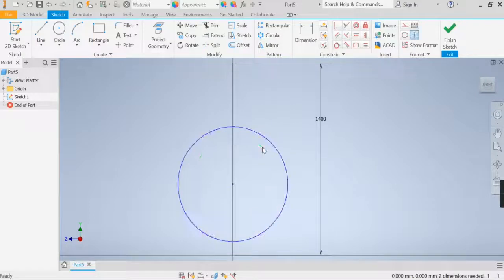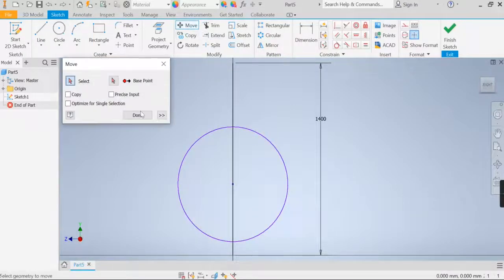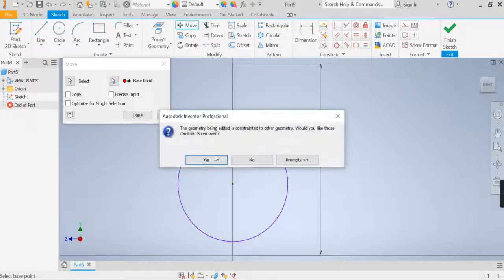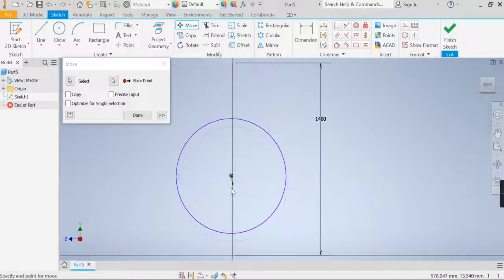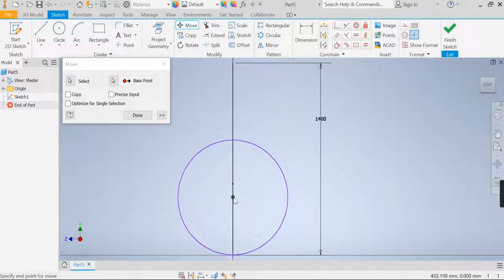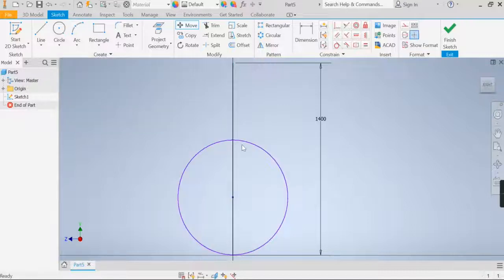So to do that, I'm going to choose my move option, select what I want to move, which would be my circle, choose the base point, which is the middle of the circle, and then we just hit yes if this appears. Then we can move this up and down our line. So here's his body. Again, just remember these can always be adjusted by grabbing and editing the circle at any time.